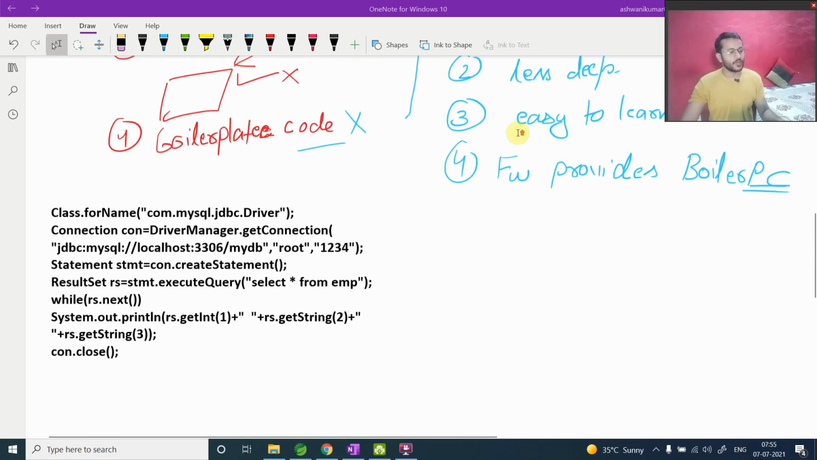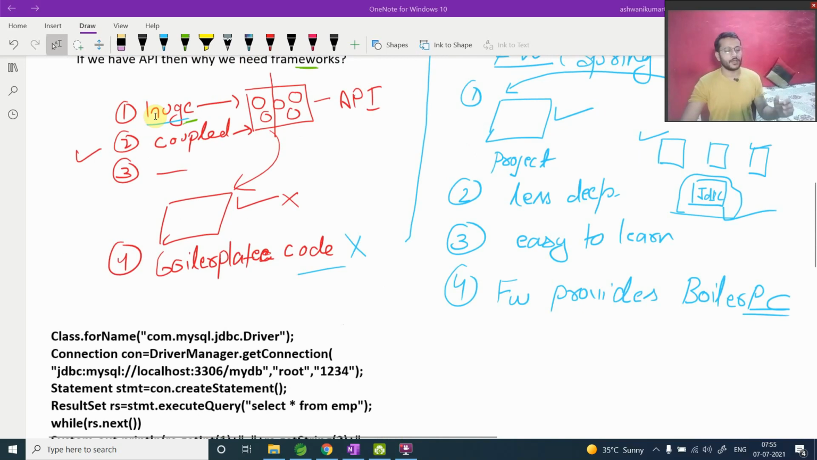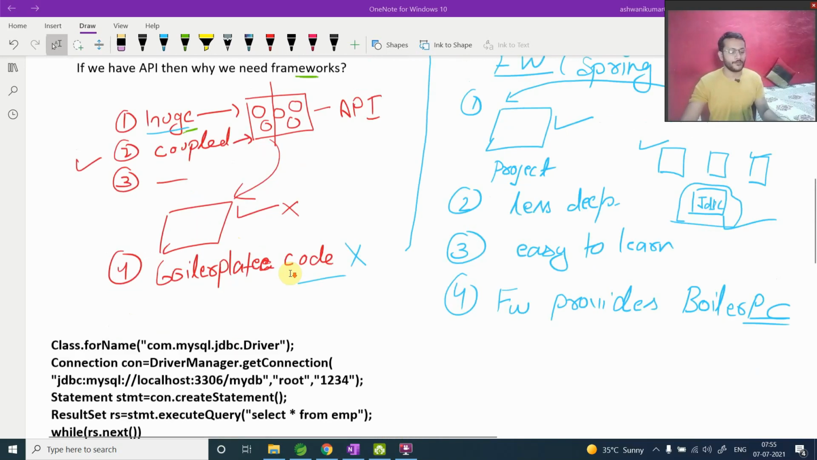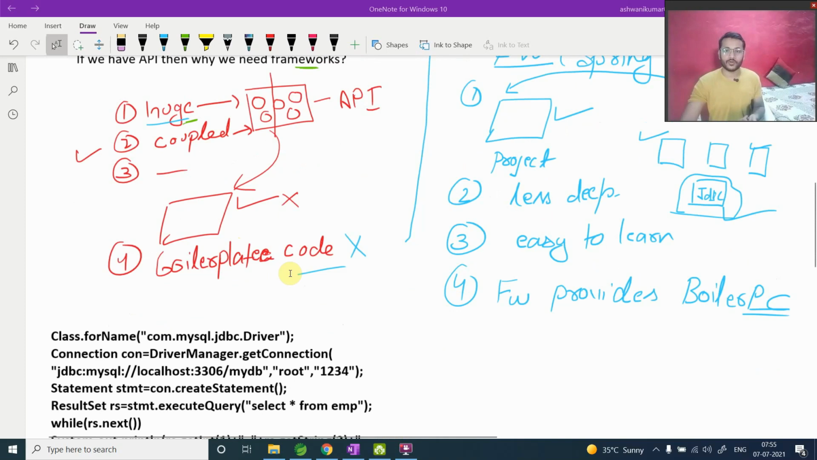In the previous video, we discussed the difference between an API and a framework and how they work. A framework is divided into modules, while an API is huge and tightly coupled, and does not provide boilerplate code. I don't want to repeat this again. If you want to watch that video, just go to my channel and you will find it.